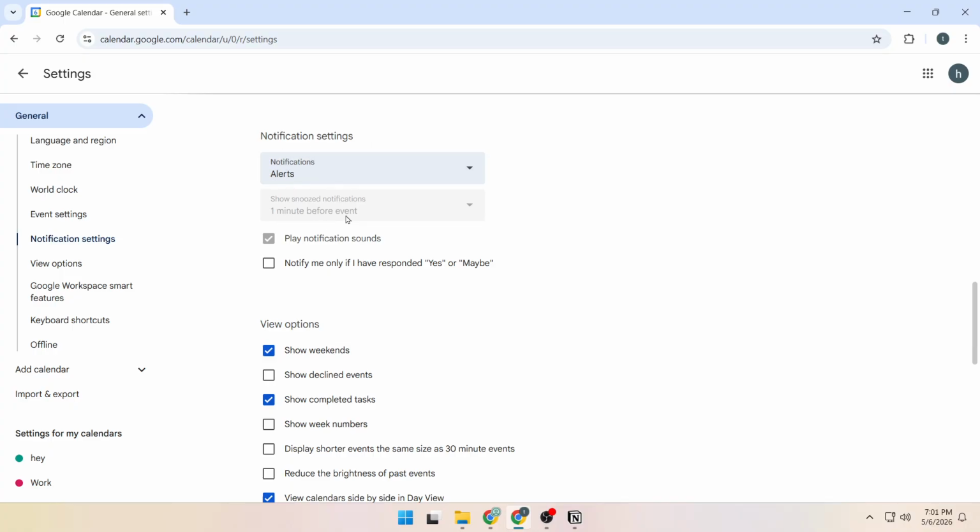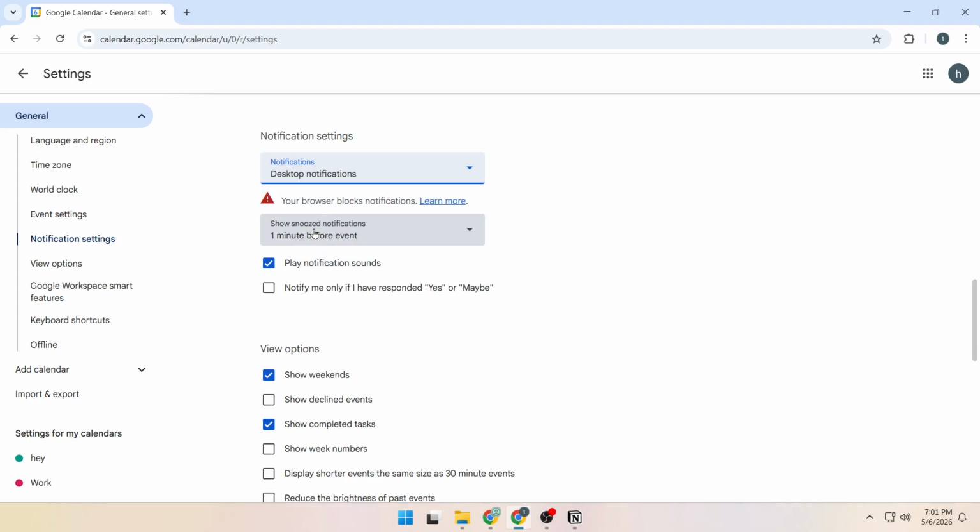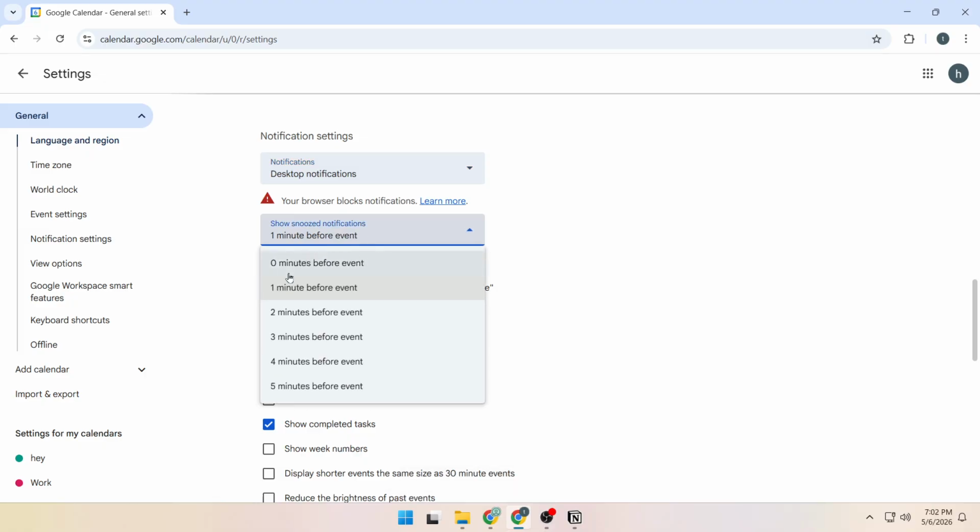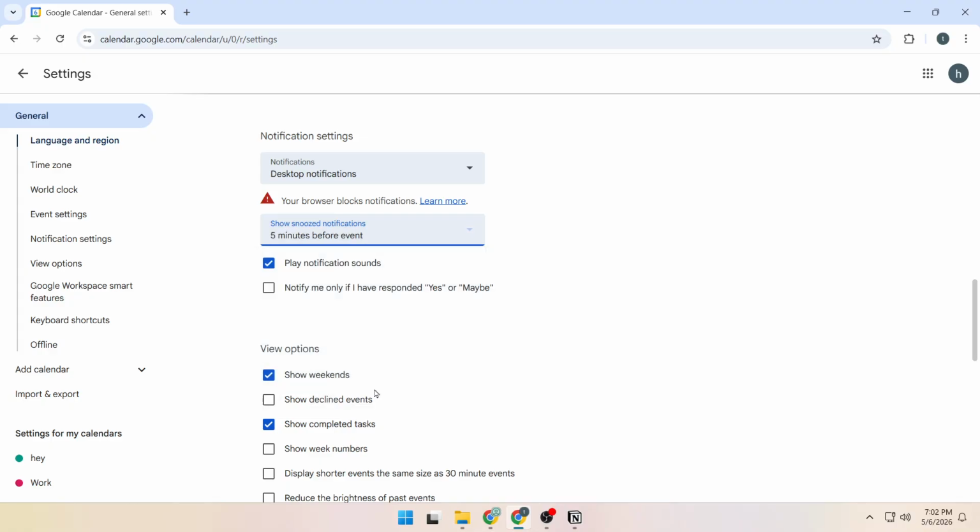Click the Notifications drop-down and select Desktop Notifications. If you want a default snooze length, click the Snooze Notifications drop-down and choose a time, such as 5 minutes. Google Calendar saves this automatically, so there is no save button. If Chrome asks for permission to show notifications, click Allow.